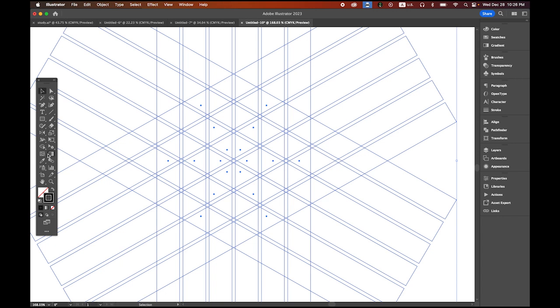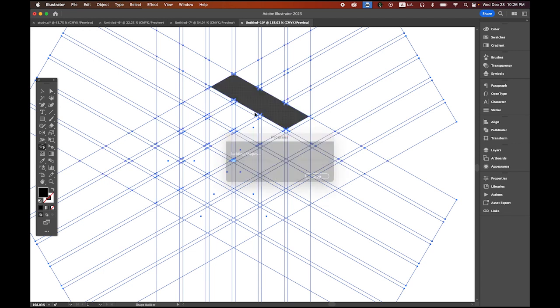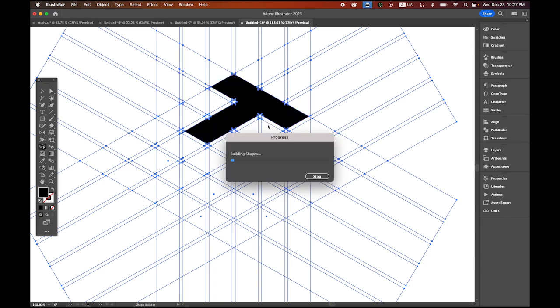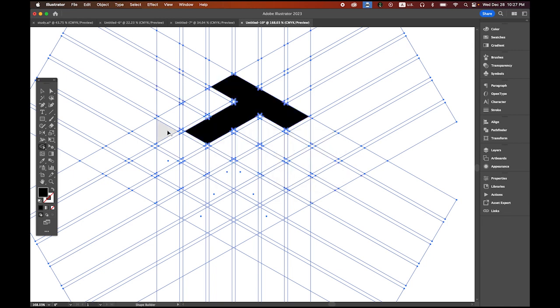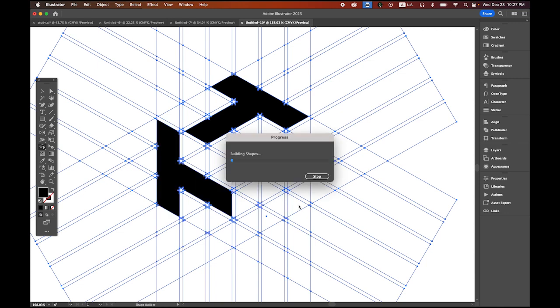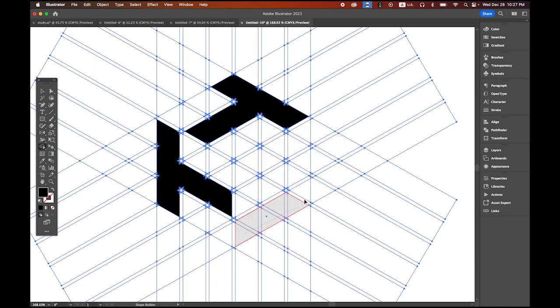So first, select everything and then choose your shape builder tool and switch your fill color to black and no stroke color. I'm going to make the big T's first. So from here, just link to the next pieces and like that. So I have my first T, my second T, there, and my third T up there.